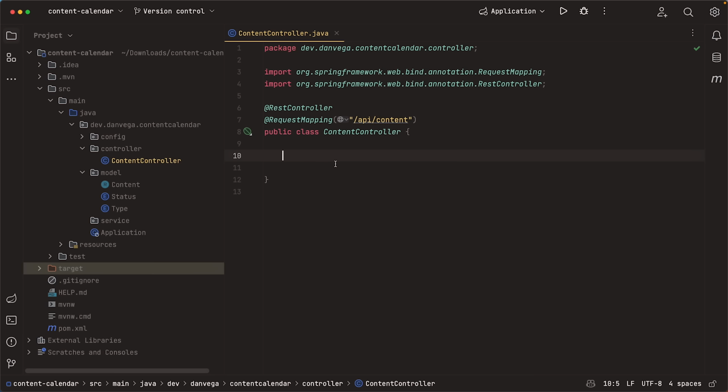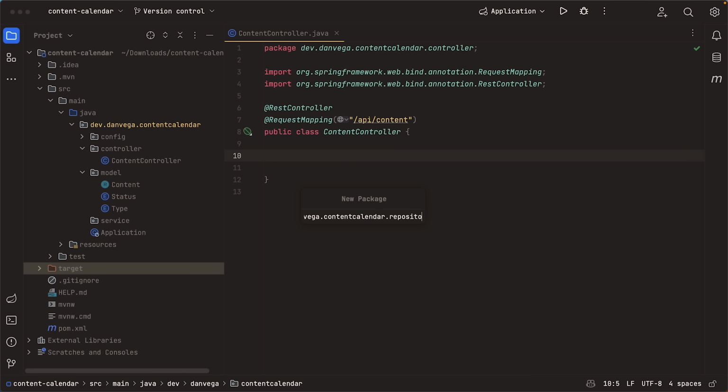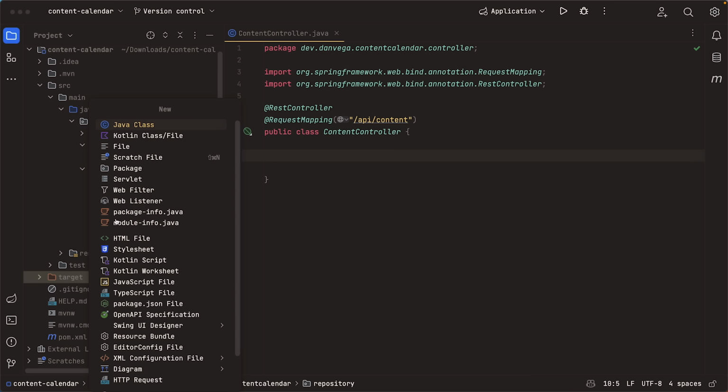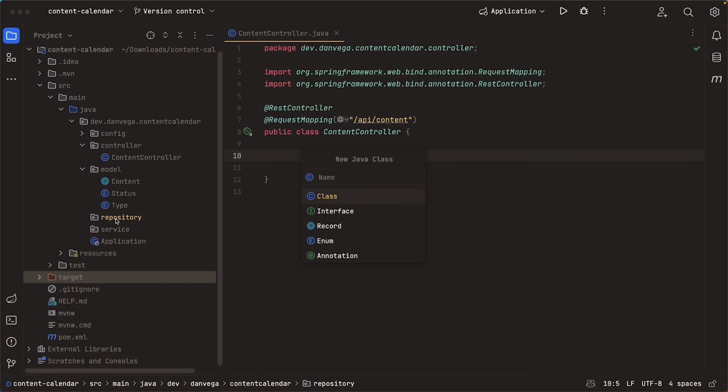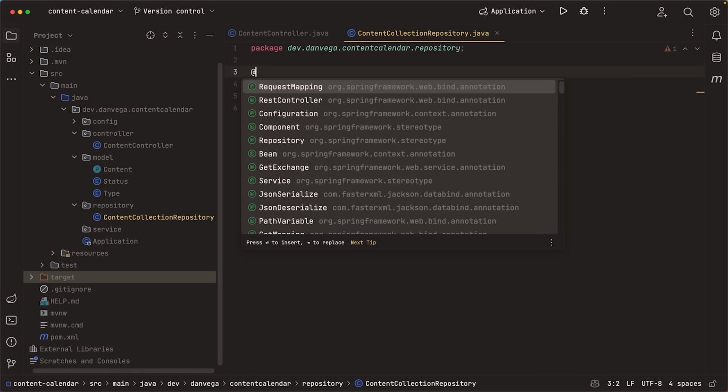Now, before we go further in here, I want to create another class. So we're going to create a new package in here. I'm going to call this repository. And inside the repository package, let's create a Java class called ContentCollectionRepository. So I'm not just going to call this ContentRepository because we're going to call that one later when we create a Spring Data repository. So this is not a Spring Data repository.